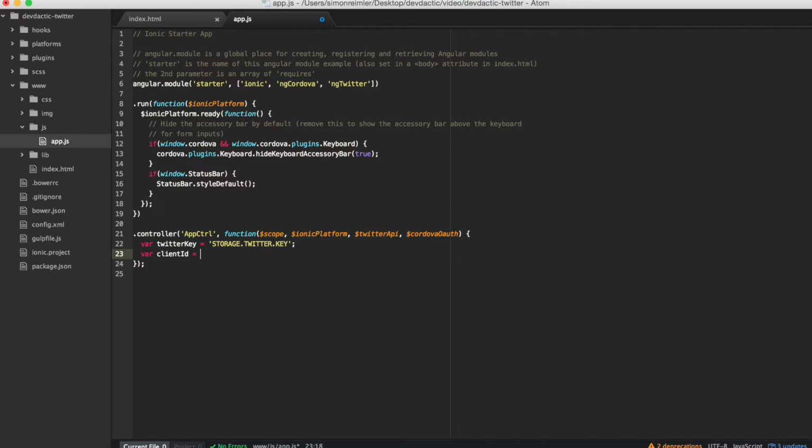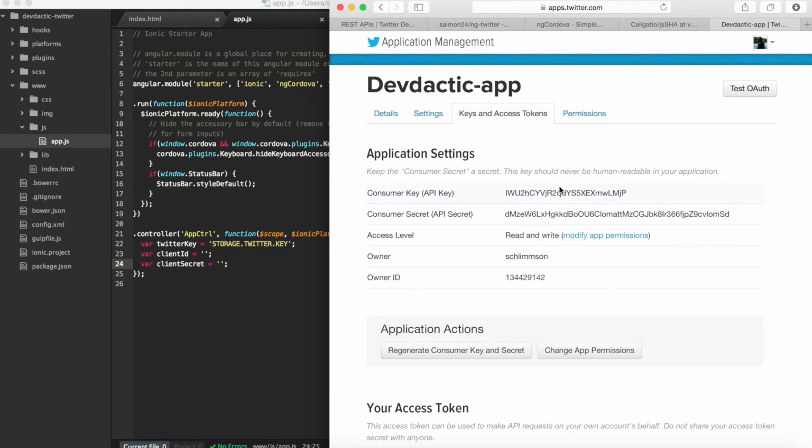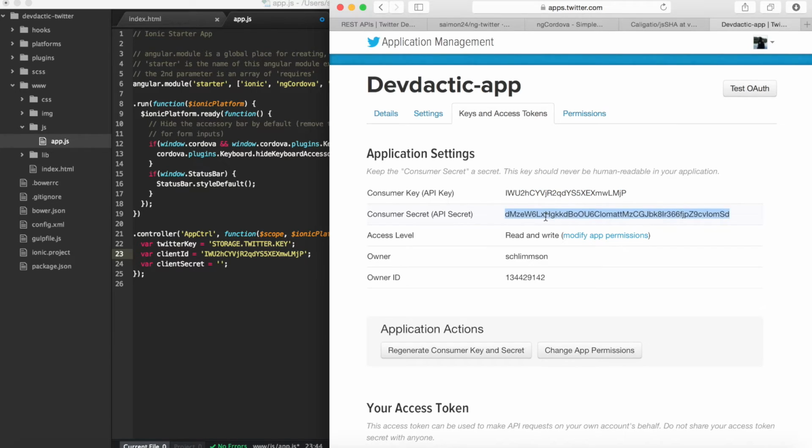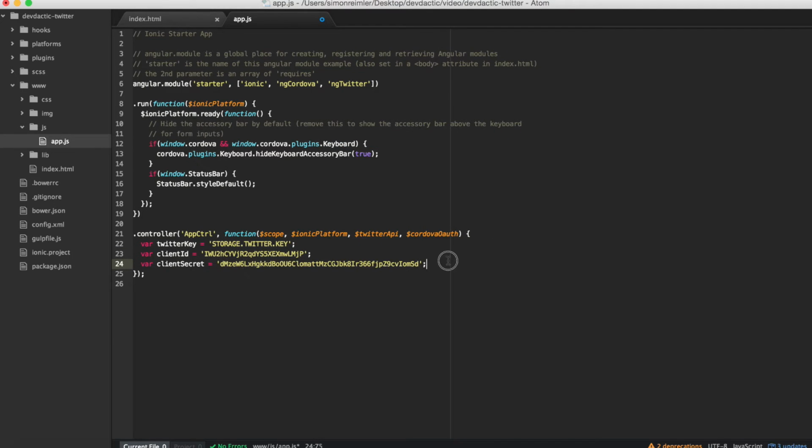Here's our client ID and our client secret, and those are the two right here in your Twitter app. So just copy them and you're good to go. Finally, let's have a variable for our token once the app is running, and this is for our tweet message we can compose.